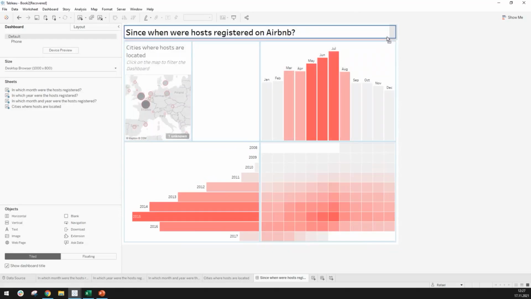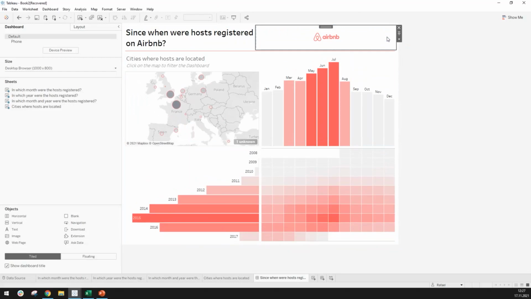This is where my logo will be placed. You need to move around and try to get the same spot. Now I have exactly what I wanted. Inside this horizontal container, I have my title and my logo, one after the other.